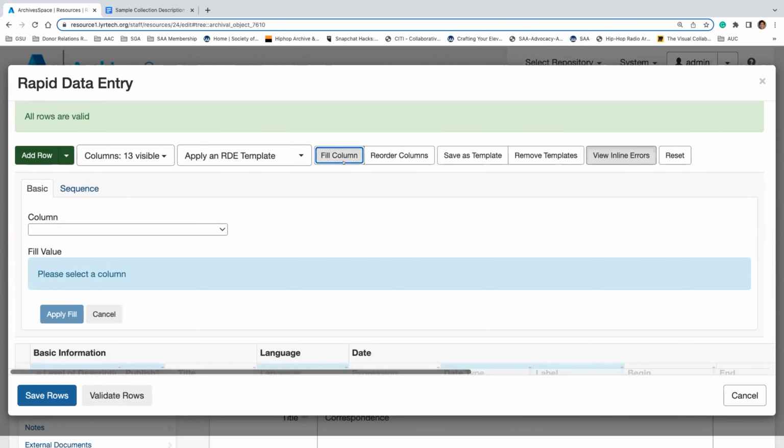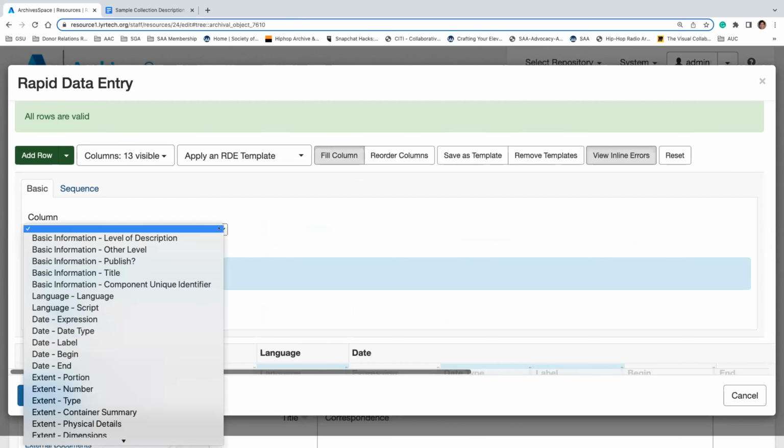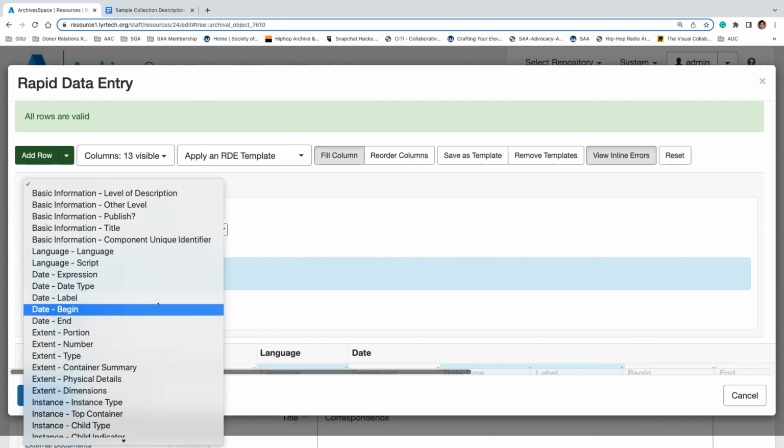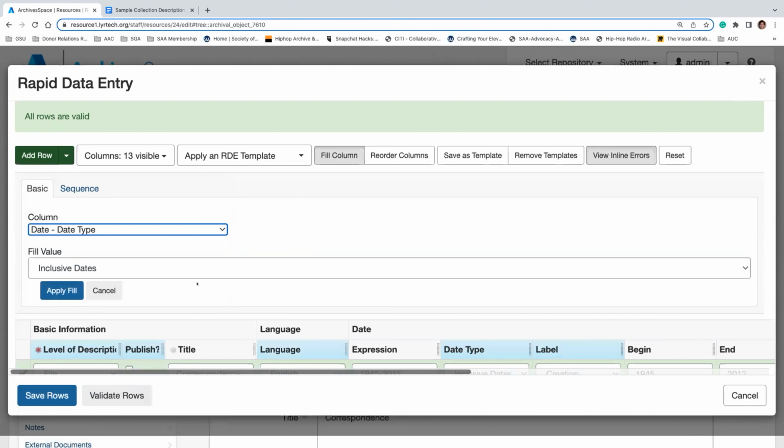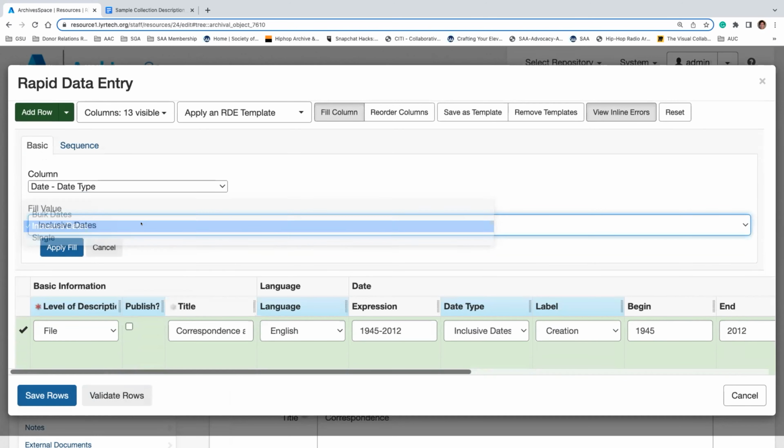Fill columns requires filling them with data based on various things. So you select what you want to fill, like say date type. You would choose that if all of them are going to be inclusive, you would say inclusive dates and you would apply that fill. And every row would be filled with inclusive dates.